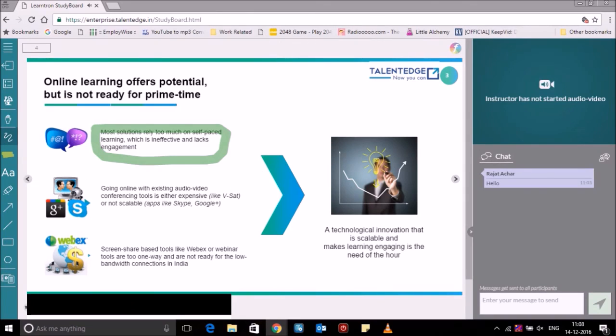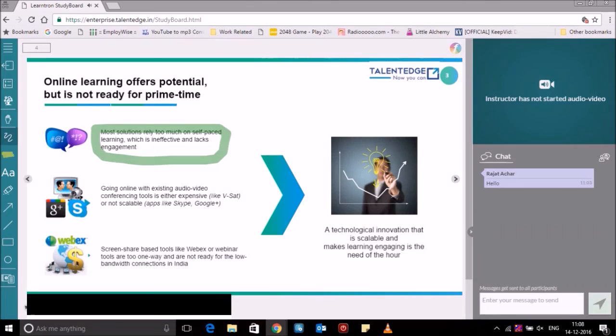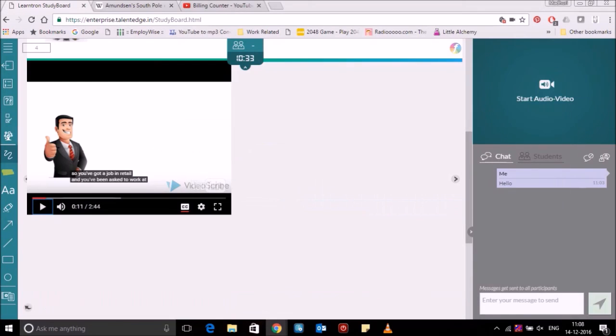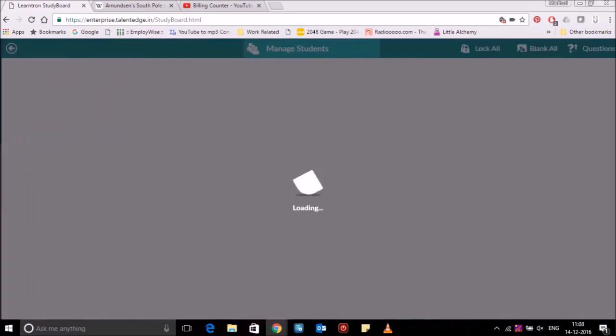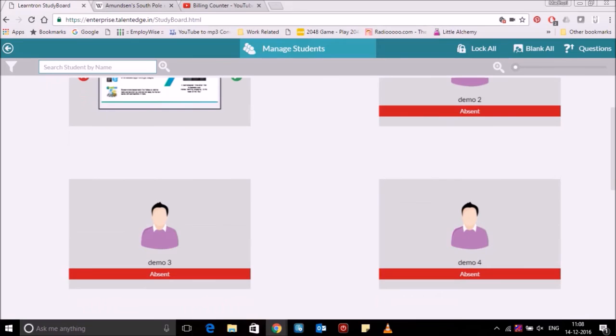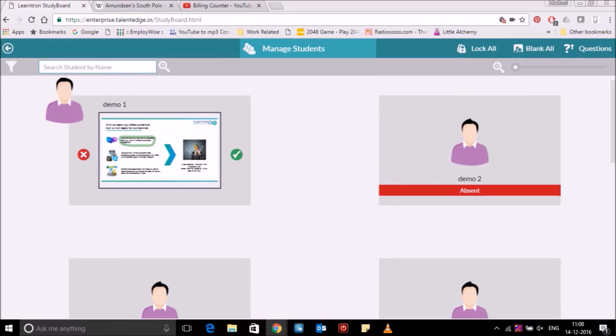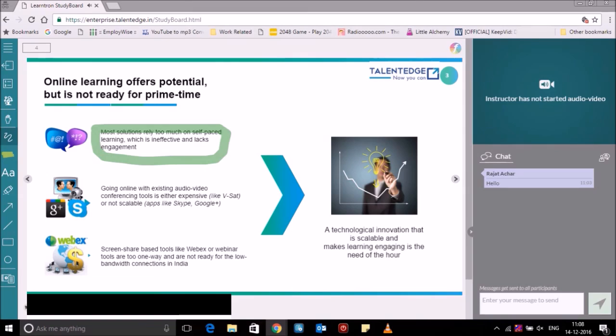Now over here, as you notice, when I try to move, I get an alert: your teacher has restricted you from navigating. This brings me to the next interesting and very useful option on the platform, which is managing your students. Here you can see your student list. Of all the students available, you can see students 2, 3, 4 are absent, student 1 is present. You can also view the screen of student 1.